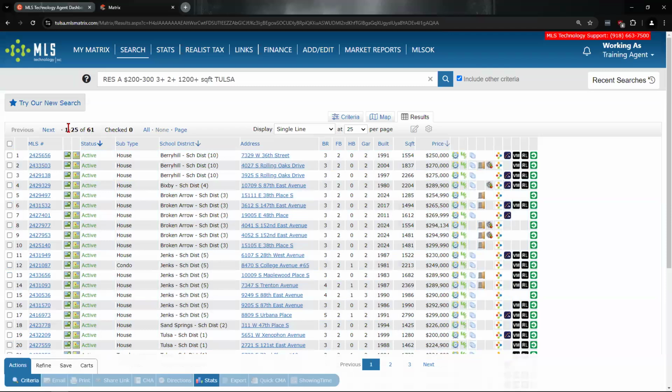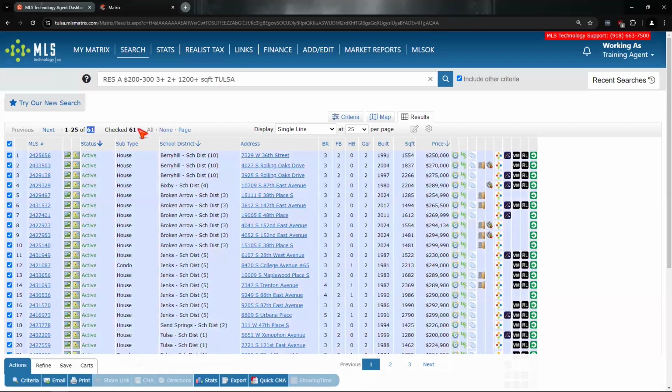You also have your count of total results as they appear per page on the top. So 1 to 25 results of a total of 61 results. You can also see how many you have selected using this checked count. Now over to the right here, we can check or uncheck all or none or all of the ones on a single page using these links at the top. So if we wanted to select all 61 results, we can hit this all button. That will check every single result for us.